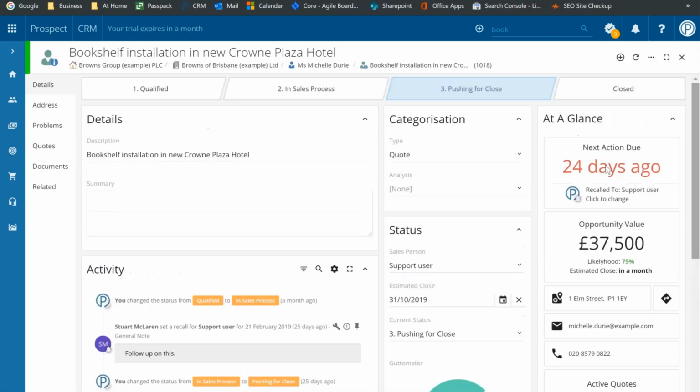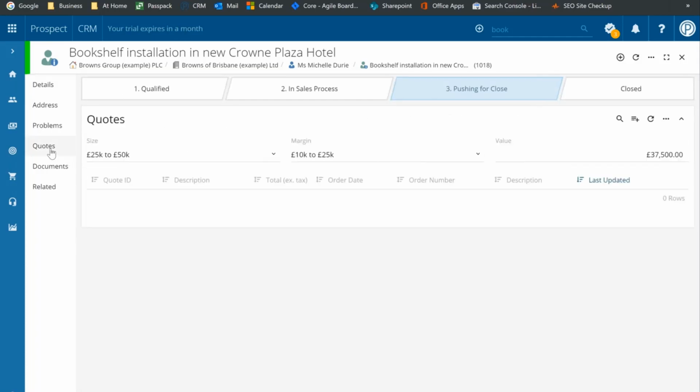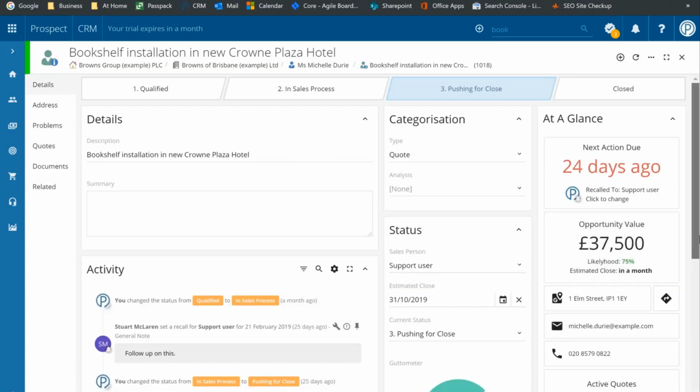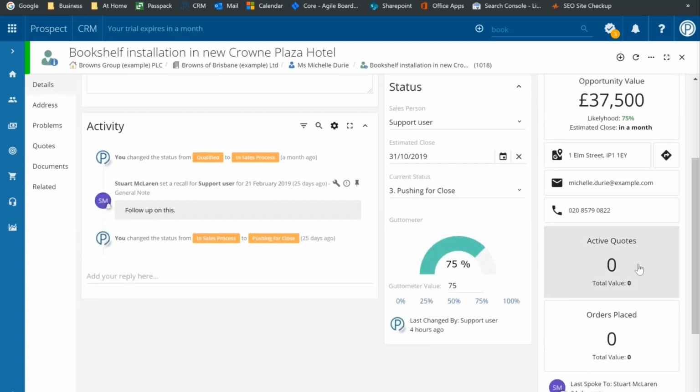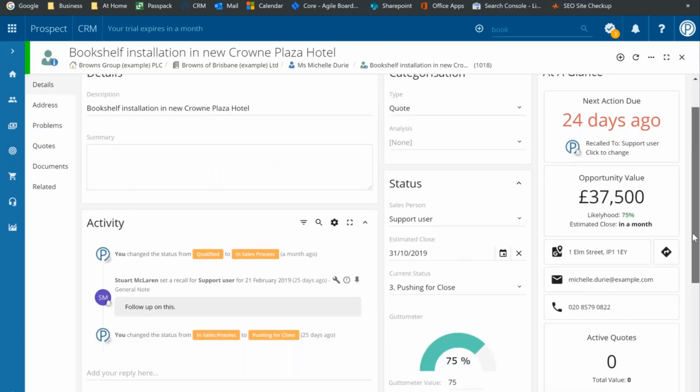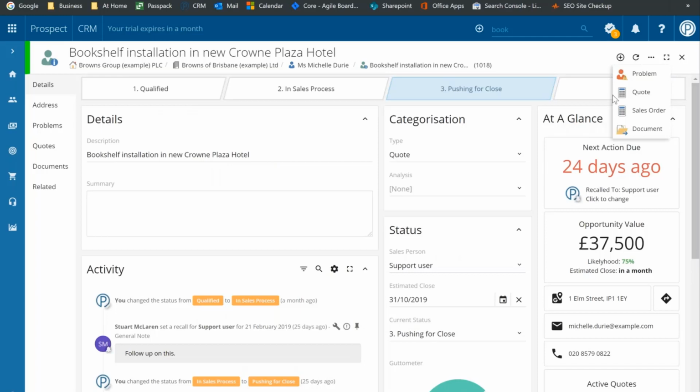So first of all, you can see there's no quotes. Or if actually I go back to the main screen, there's a little tile here that tells me there's no quotes and no orders for this sales opportunity yet. So let's go and do a new quotation.